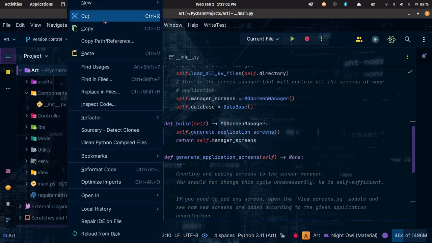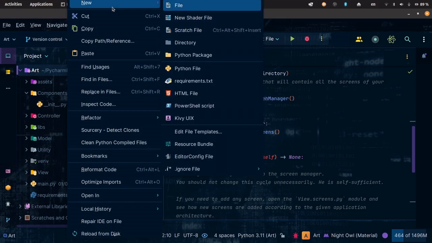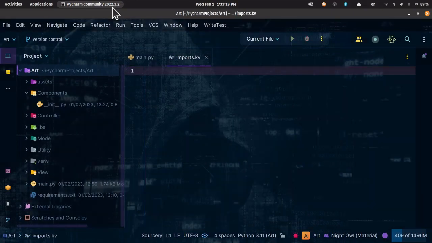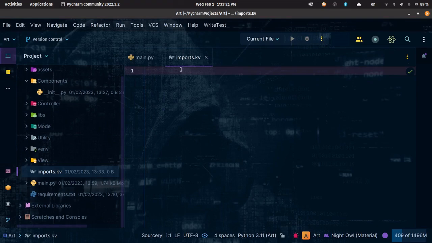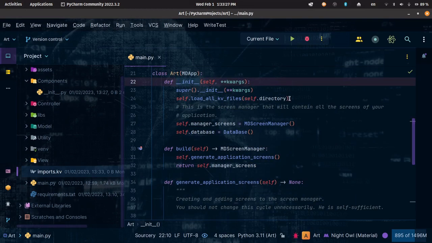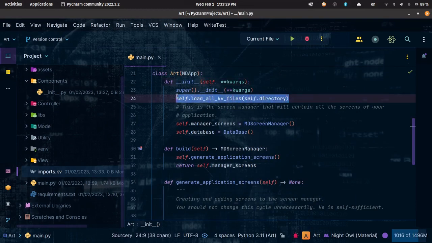So right click here and new. You should use new file. Just create a new file. For me, I created a template. I'm going to name this imports.kv. So for now, we're not going to put anything inside it. Let's just close.